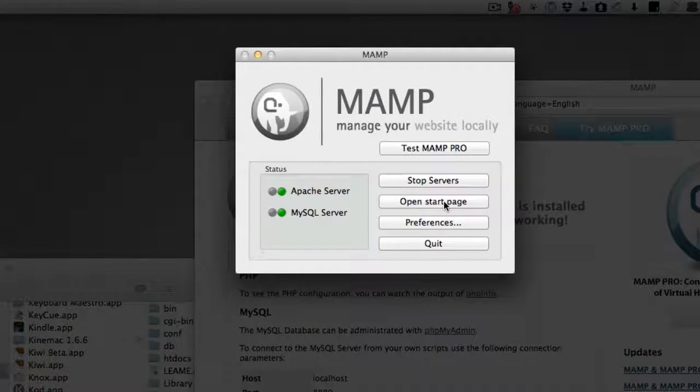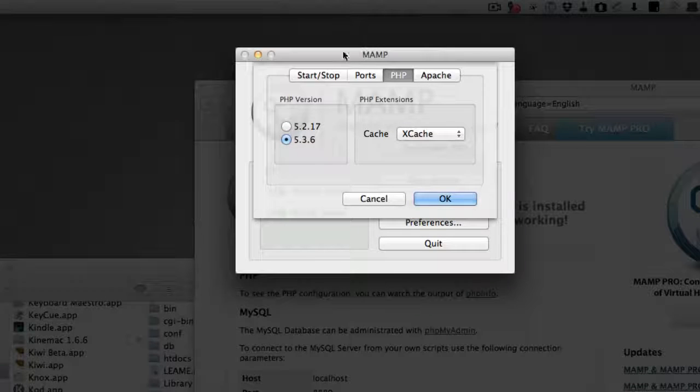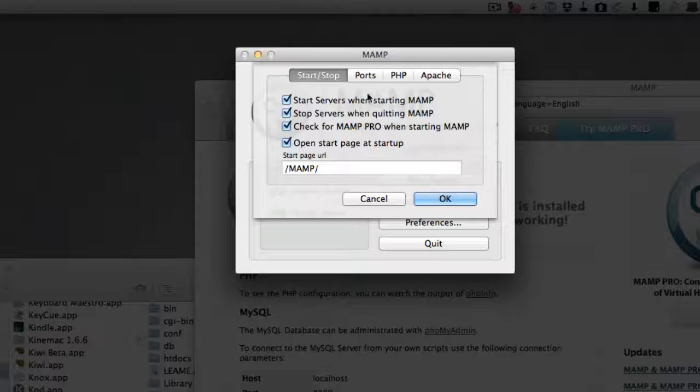You can get there, of course, by clicking the Open Start page. If we just peruse through the preferences really quick here, start and stop. You can, of course, start and stop the servers whenever you start MAMP. Okay. Where do you want your start page to open up? So where is your start page?